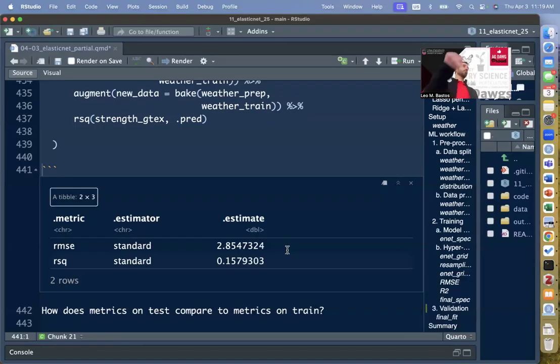Because when we built the model, when we trained the model, it was unaware of the test set data. It had not seen that data. So it's new information for the model. It can give you predictions both on the train and on the test, but the test metrics are what we use to assess performance.